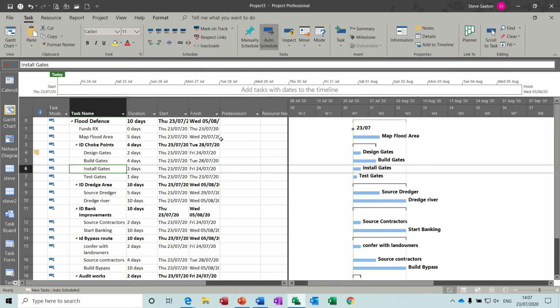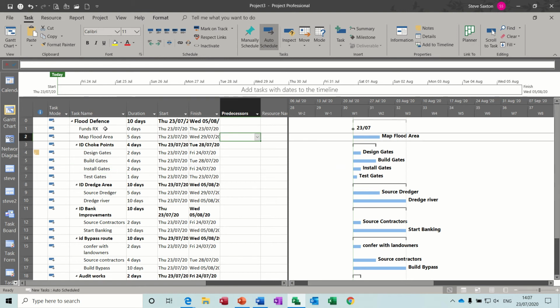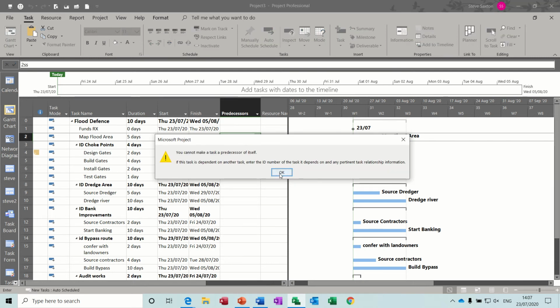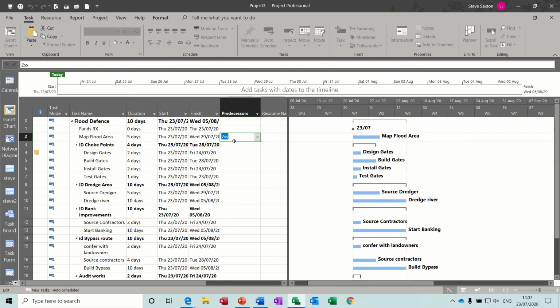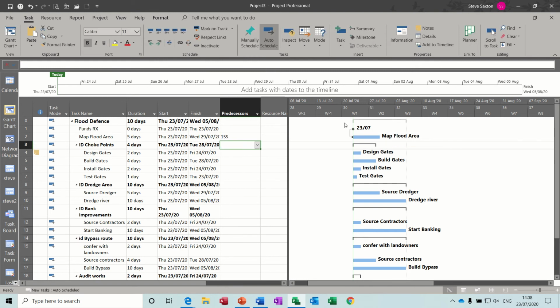Now, to do the links, this is where we need to move this across a little bit to expose this area. So the links for this one is this. Map flood area is not going to happen until you receive the funds. So this is going to be what's called a 2SS, 2 start to start, and I'll just click away from that. Not 2SS, 1SS. Can't link to myself. You get a little line coming out of the milestone, and which is pushing this.